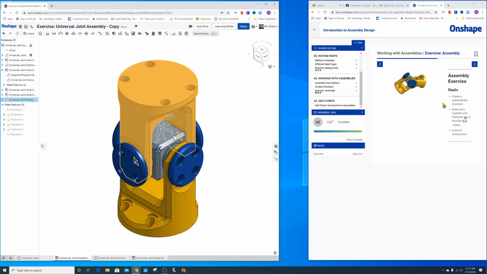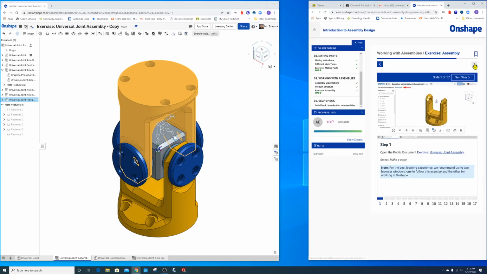And so what we're going to do is create a subassembly structure. Then we're going to mate parts together using the fastened or the revolute mates. And then we're going to have different instances of the components. So let's start with step one.